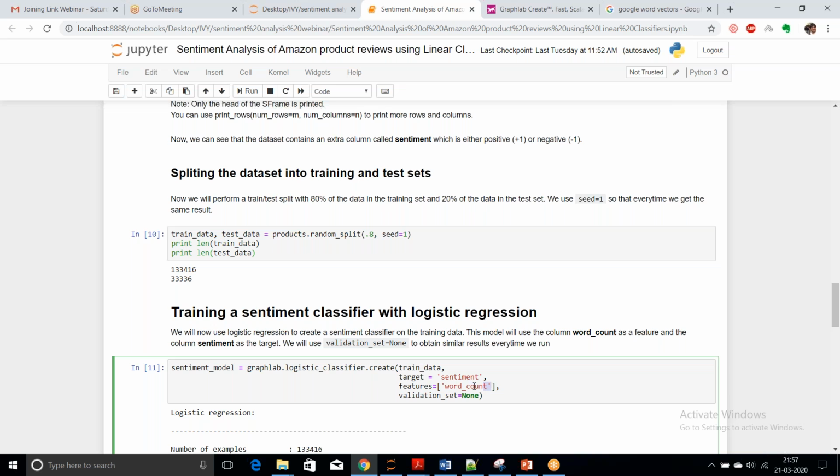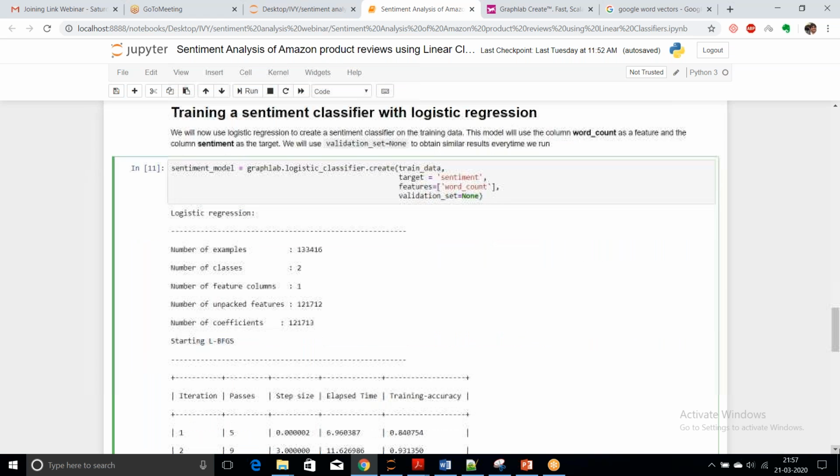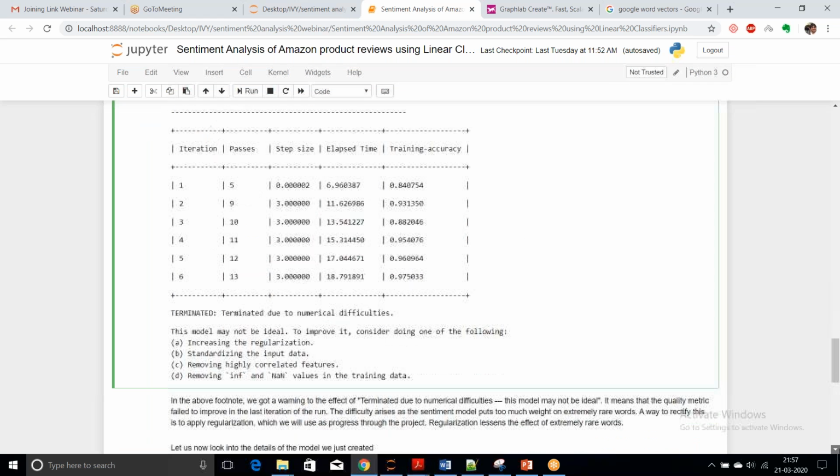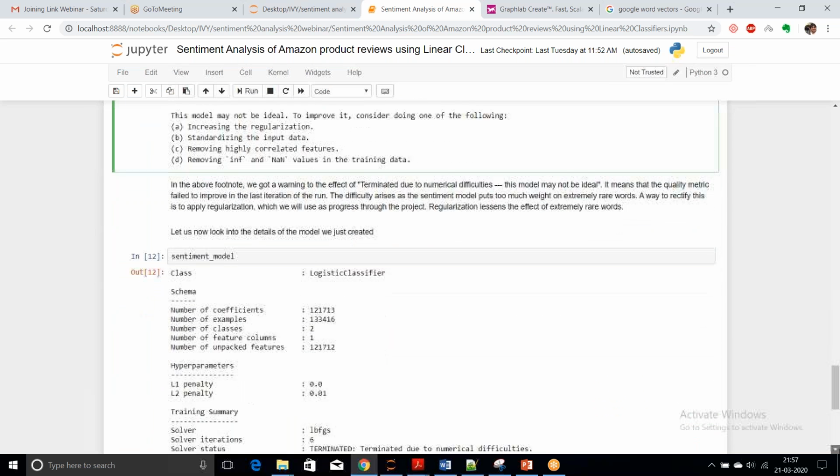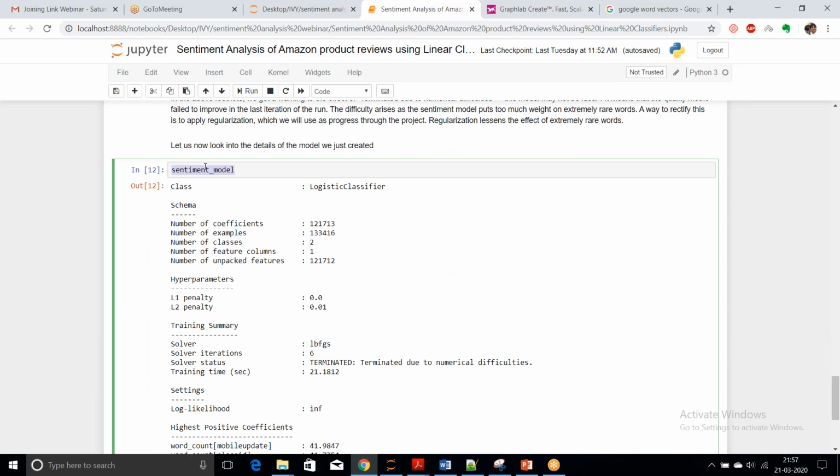Here the feature variable is word count, as I have told, and the target variable is sentiment, and based on this it will train. After training, this is my model, my sentiment model. It shows what class it belongs to: this is a logistic classifier. How many coefficients are there? What does this mean?